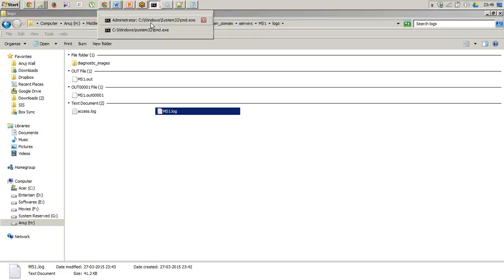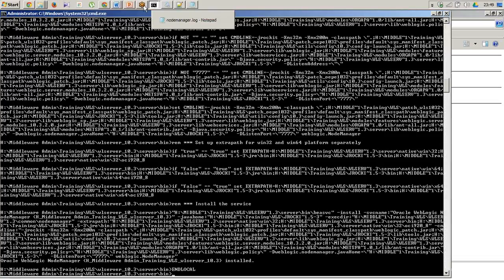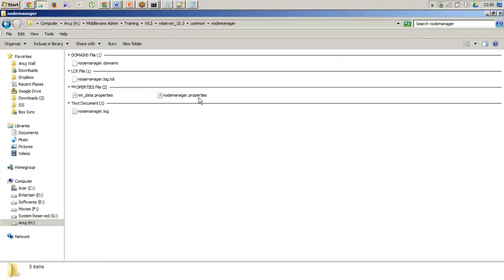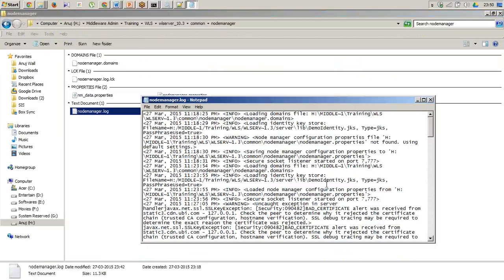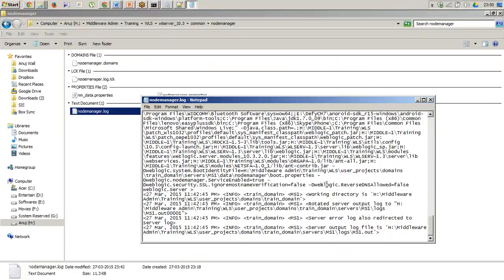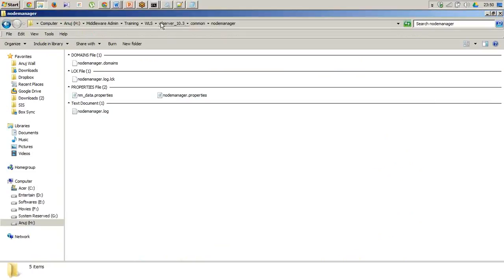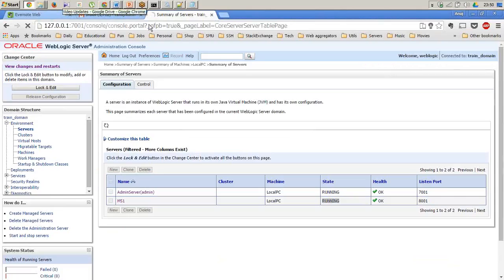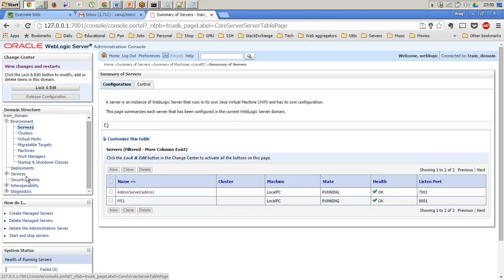So let's do one thing. We'll stop the node manager. Let's see the logs of node manager. So, Sadev, like you asked in question earlier, if node manager is stopped, what will happen?